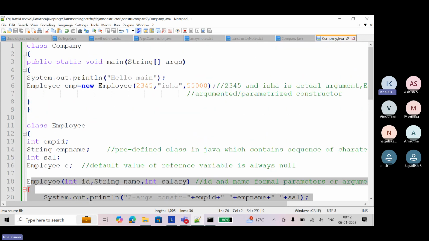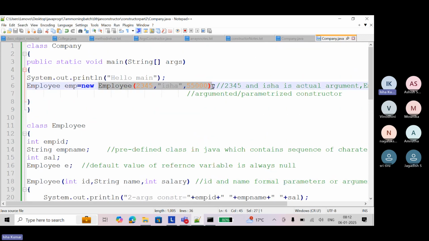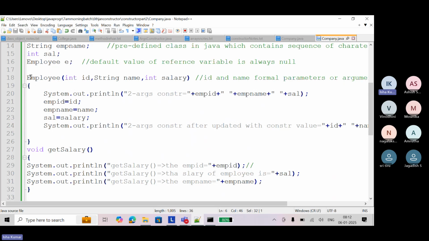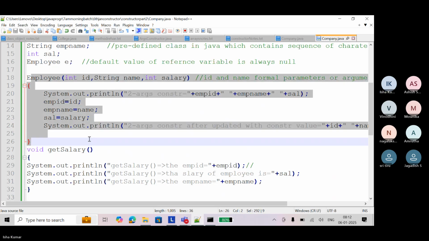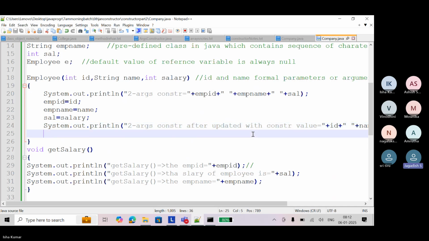So this constructor gets executed at the time of creating an object, at the time of loading the class, this time only. From here, control will come here at the same time, and all these lines will get executed. After that, you can access the employee. So if I put employee ID plus 5, the updated value will be printed, right?